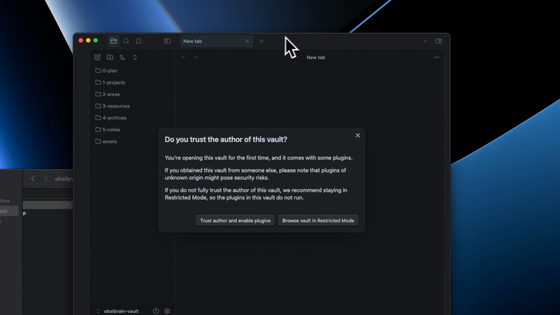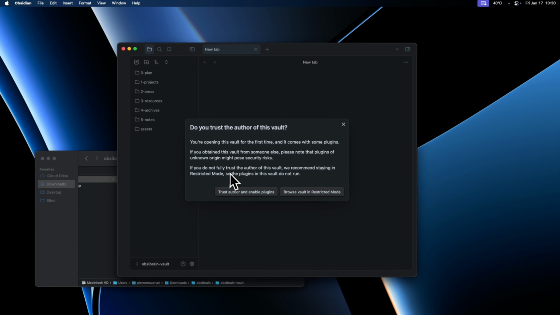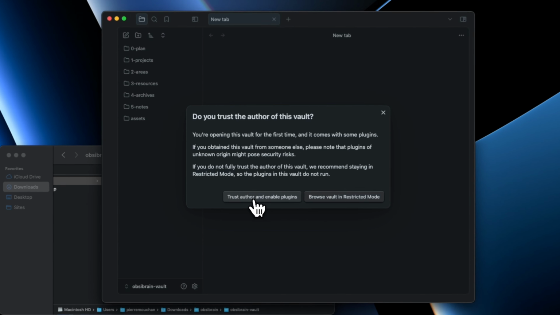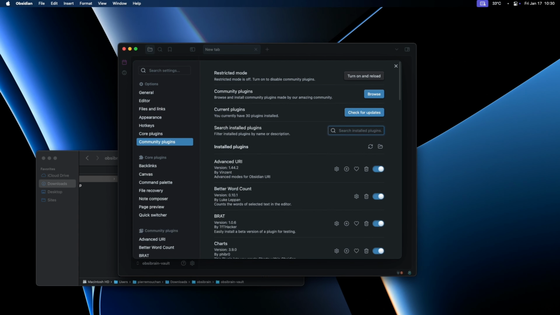You will have this window, and you will have to trust the author and enable plugins. Everything is working with plugins, so if you want to work with that vault, you will have to enable plugins. And you will be pretty good to go. As you can see, multiple modals and pop-ups will be shown.